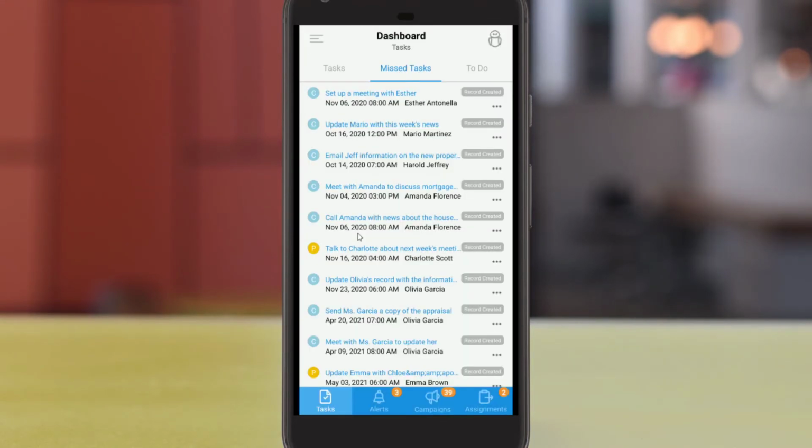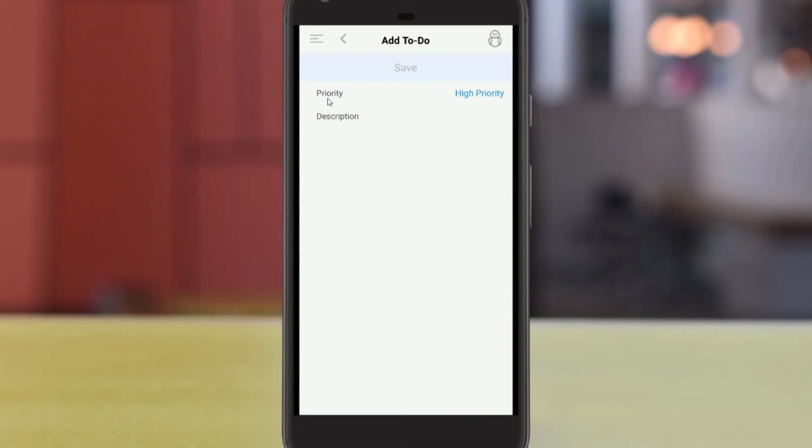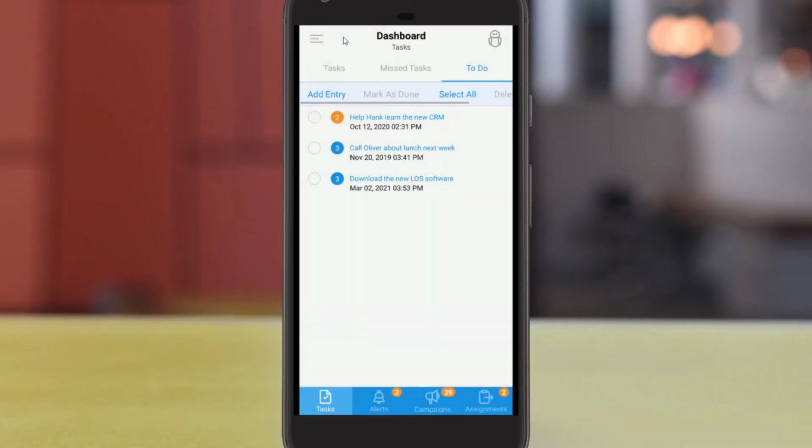Lastly, the To-Do sub-tab will show a list of tasks you have entered that don't have specific completion dates associated with them. Instead, these will be organized by priority, which will display as a color and a number to the left of each item in the list. You can add new To-Do items by tapping Add Entry above, which will let you choose a priority and enter a description.